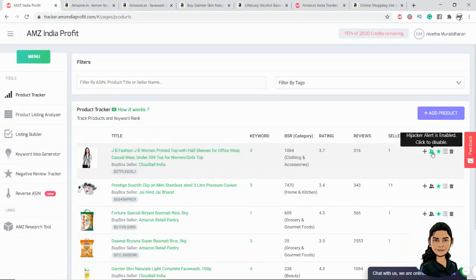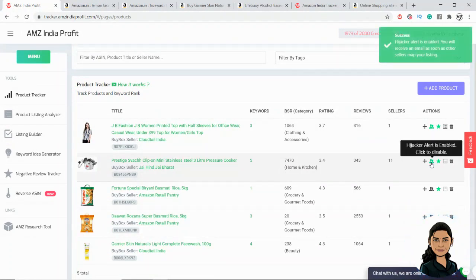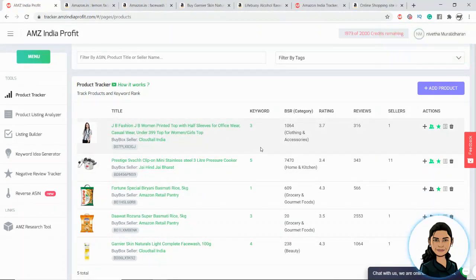If I just enable this one, and if someone is mapping my product, I will get an email to my registered email ID of this panel. So here I have not enabled hijacker tracker. Once I click on it, and if someone is mapping this particular product, automatically I will get an email stating that so and so seller has mapped this particular product. Okay, so this is really an important feature.